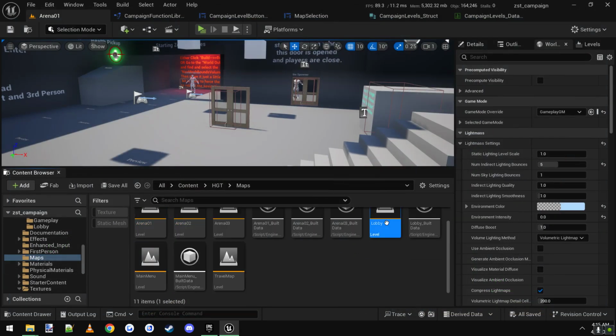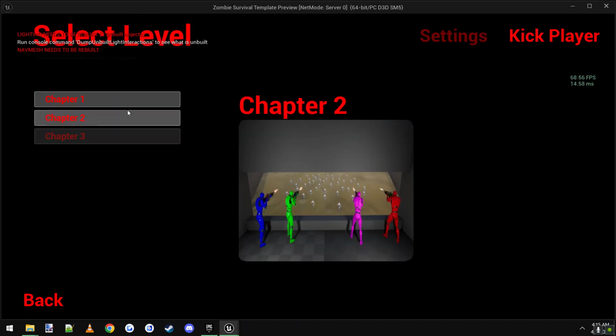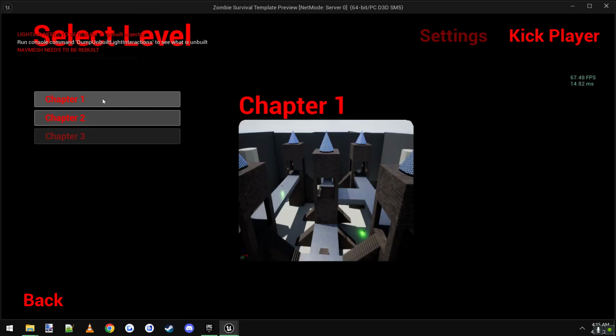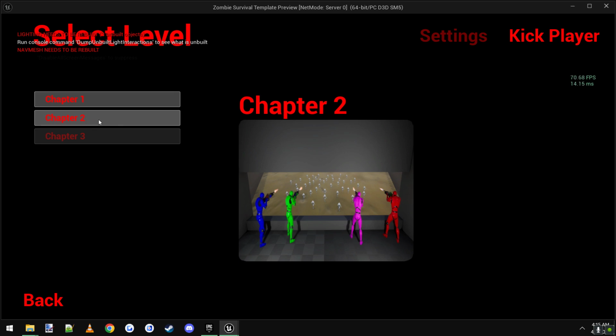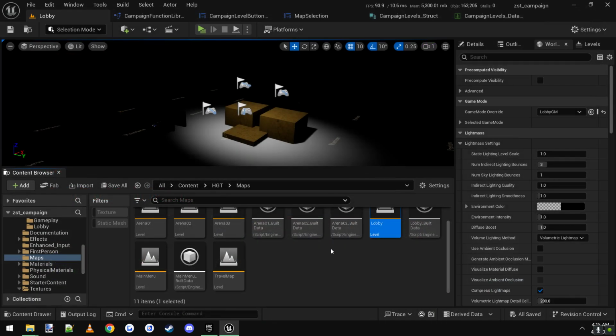Now if we go back to the lobby and I hit play, you'll see it saved it. We're in chapter 2, and we come in here. You can pick level 1 if you want to replay it, and you have chapter 2 if you want to continue on and try to beat it to get to 3. I'm going to show you how to do that in this tutorial. So I just wanted to show you that right off the bat before we got into it.